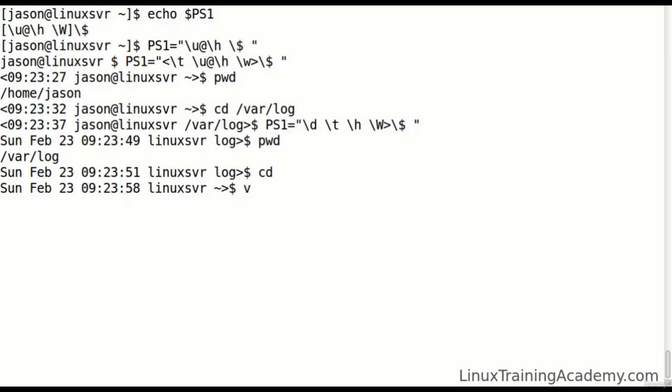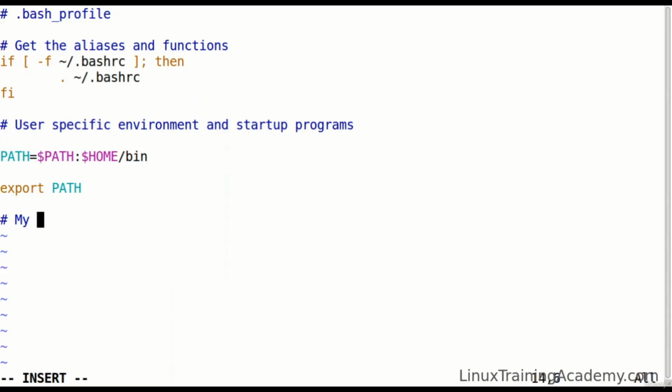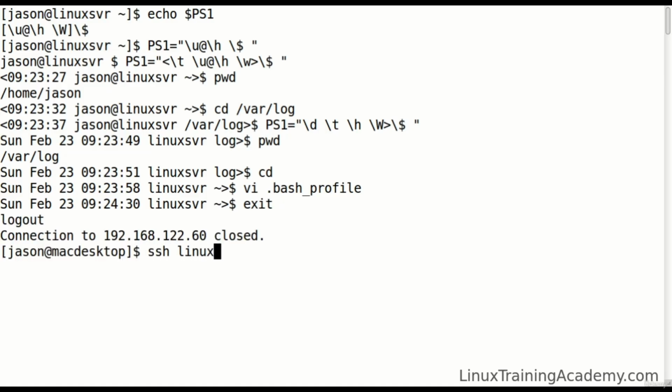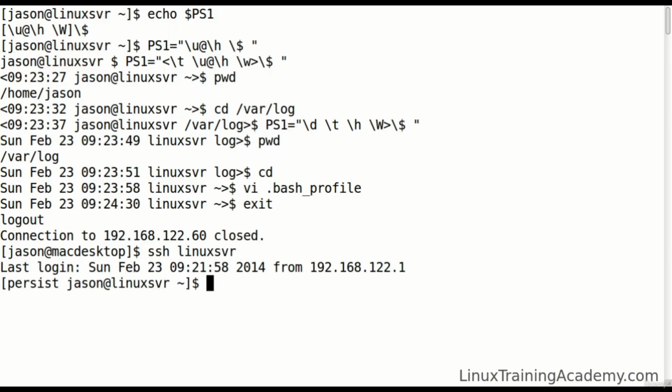If we want to persist changes between logins, we need to put these in our personalization file. So let's edit bash profile. Set this environment variable. We'll just set it to this to show that it's going to work. We'll include our username, the host we're on, the directory we're in, and $. And now you can see that the prompt is retained between logins.